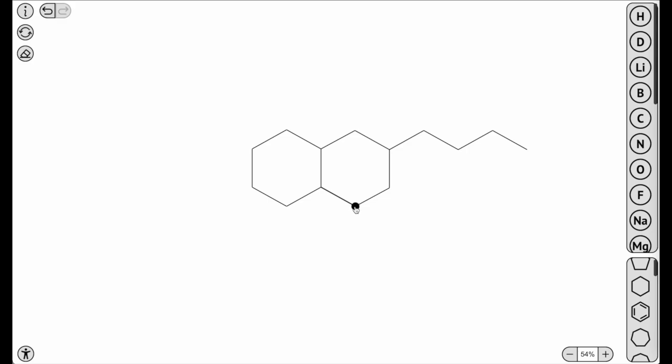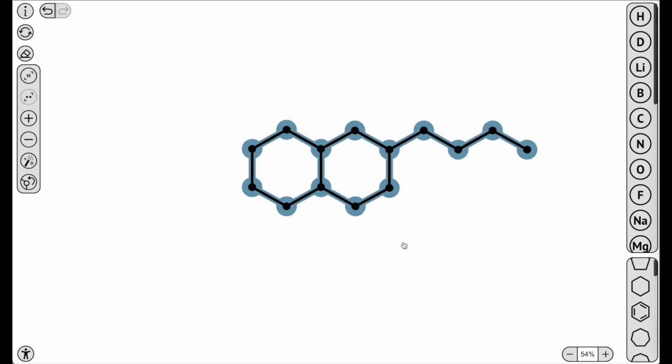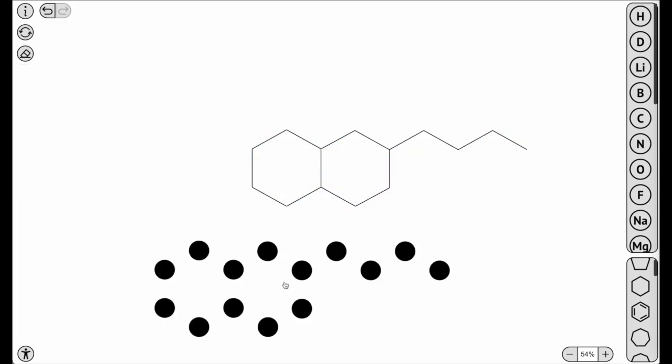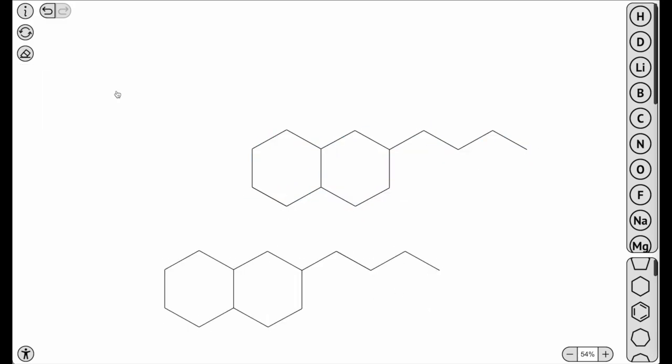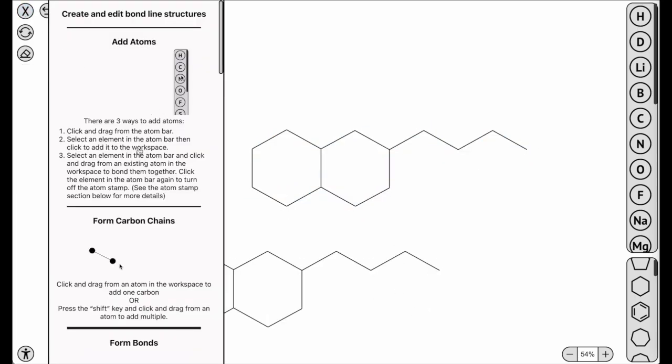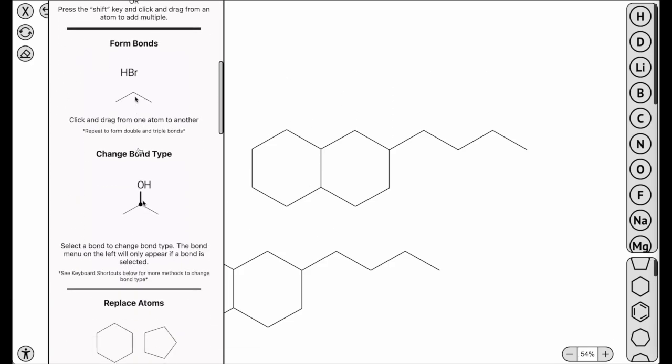Lastly, to copy and paste, select a structure, then use Ctrl-C and Ctrl-V. All of these directions can be referenced at any time by clicking on the I button in the top left corner of Sketcher.